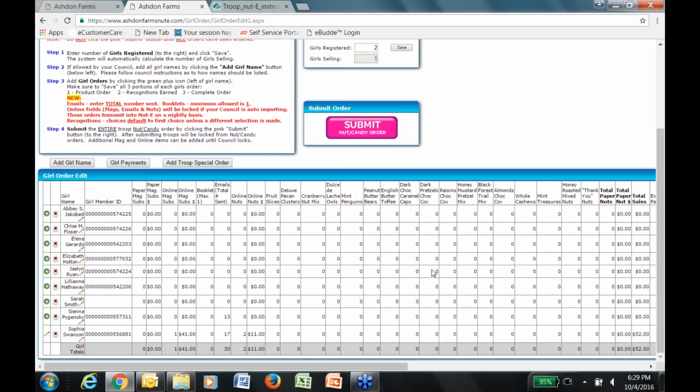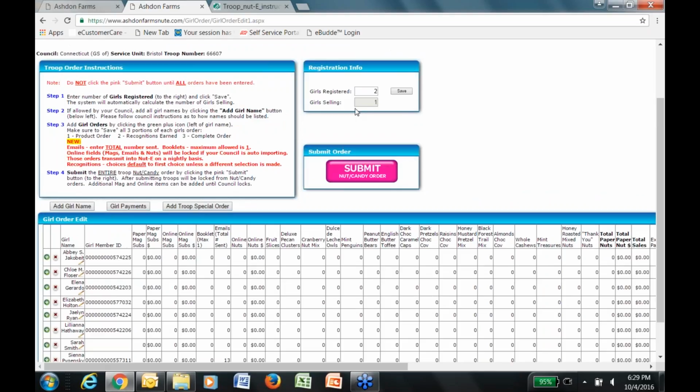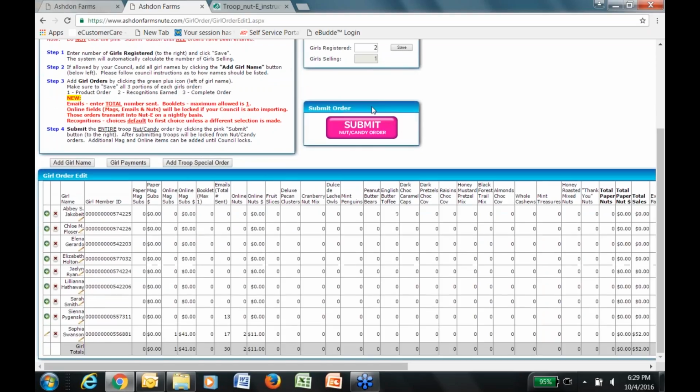We're also going to go ahead before we start entering orders and enter in the number of girls who are registered in the troop. The girl selling box is grayed out, and that will calculate automatically once orders are entered or flow into the system, but we do want to write in the number of our girls who are registered. We recommend that you list all girls in nutE who are registered in your troop, and that you do that a little earlier on in the program, so it's less to do when you go in to enter in your orders.